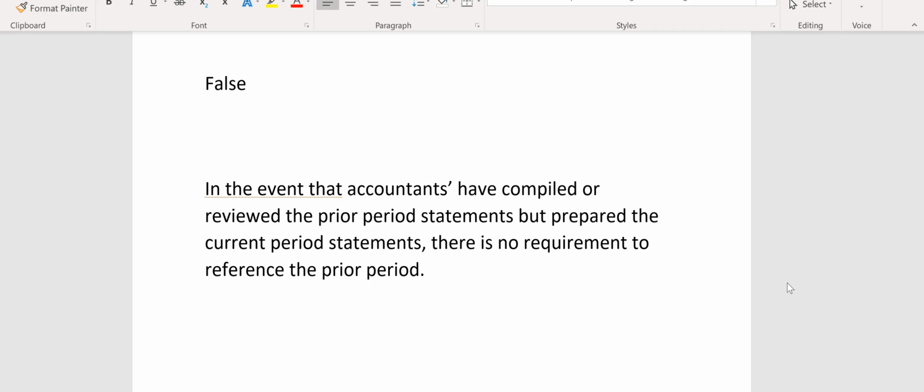That's probably what you would do, because you certainly don't want your name associated, because otherwise you'd be doing a compilation or you'd be doing a review. So there's no report here. So each page of the financial statements in a preparation has to be clearly marked that this is a preparation and that there's no report required and that kind of thing. And that's very important in a preparation.